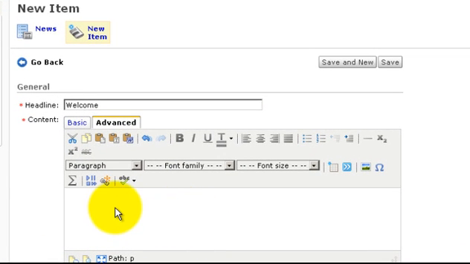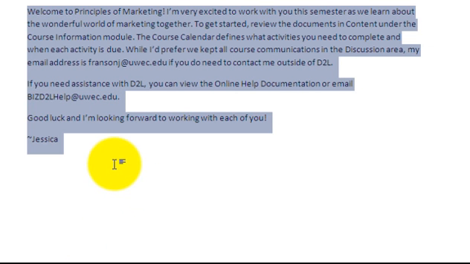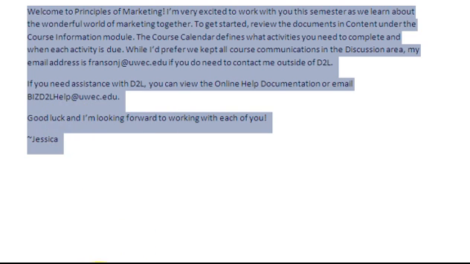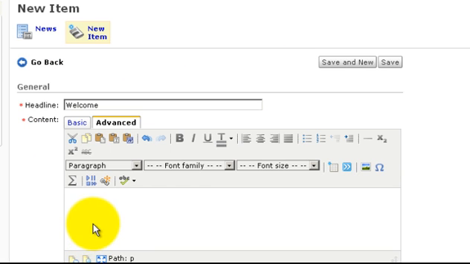So what I could do to get started is type in some text here for my new news item, but actually I think I'm going to copy it from an existing Word document. So I go to the Word document, I highlight all of the text, I'm going to do a right-click copy, come back to my D2L course, and instead of just doing a right-click paste or Control-V, I'm actually going to use what's called the Paste from Word tool.